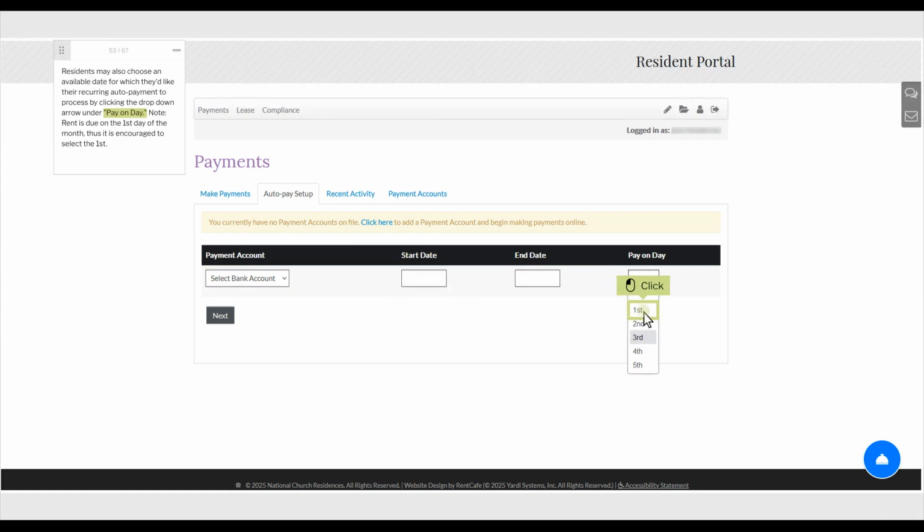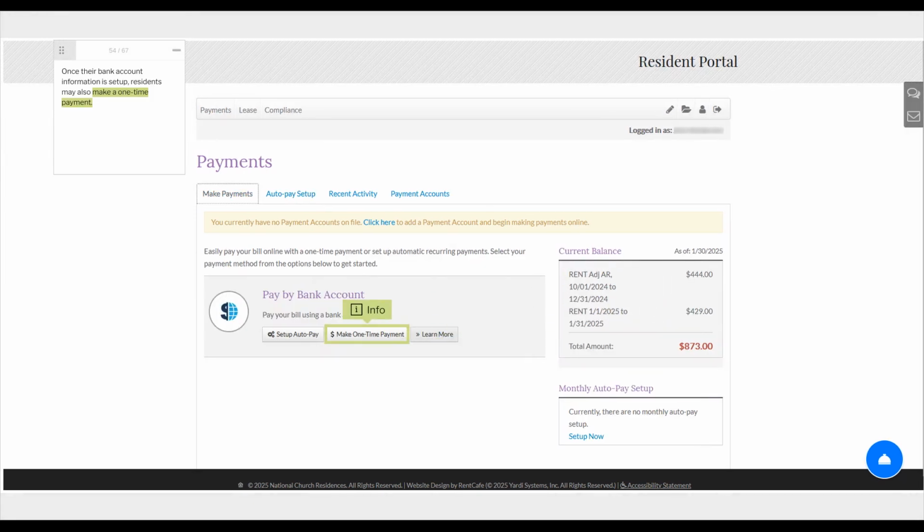Residents may also choose an available date for which they'd like their recurring auto payment to process by clicking the drop-down arrow under Pay on Day. Note: rent is due on the first day of the month, thus it is encouraged to select the first. Once their bank account information is set up, residents may also make a one-time payment. If residents are having issues with the payment portal, clicking Learn More will open the Frequently Asked Questions resource.